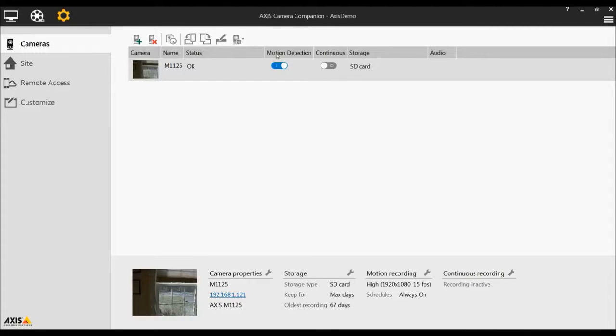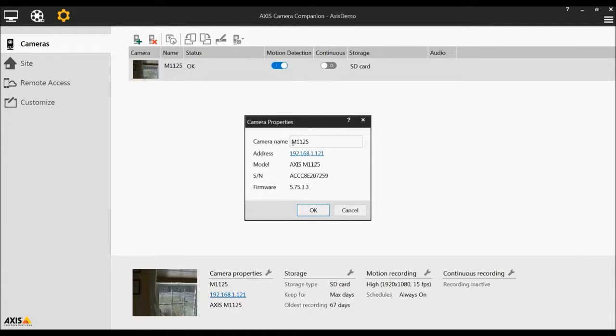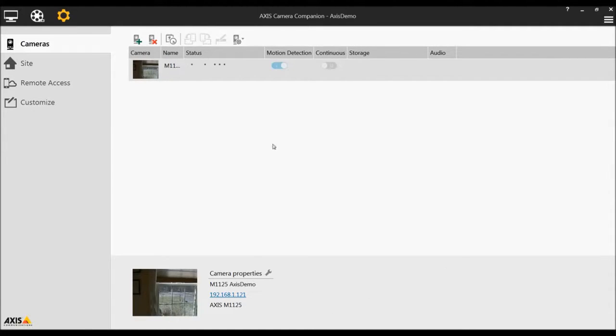Now we have motion detection checked off. If we want to do continuous recording, we can do that as well. We're going to keep it on motion detection, and under the settings, we're going to edit the settings of the camera. So we can go into camera properties, and you can rename the camera whatever you want. Let's just put in Axis Demo. It'll update the camera.